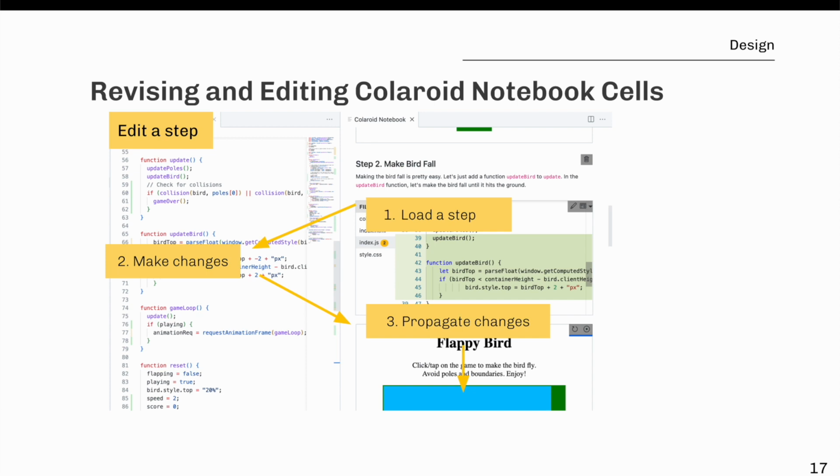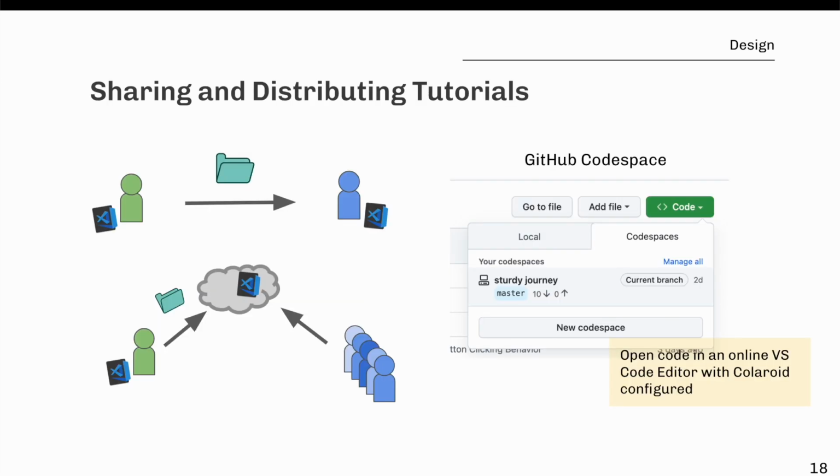Colaroid also supports various post-editings for authors to polish their initial drafts, including editing text explanations, editing code, and annotating outputs. For editing code, they can do so by loading a step into the main code editor, making changes, and have the changes reflected in that step and any follow-up steps. After creating the tutorial, authors can share the entire project folder with learners so that they can open the tutorial in their own code editors.